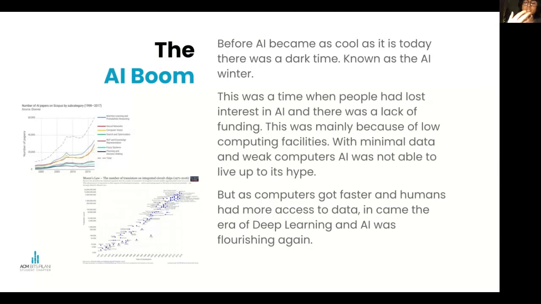So when I talk about Turing, let's talk a little bit about the history of AI. AI is pretty cool today, but it was not always this way. There was a time when AI wasn't receiving enough funding, known as the AI winter. Those were really dark times. And why, you might ask? Mainly because AI had created a lot of hype and wasn't able to live up to the expectations.